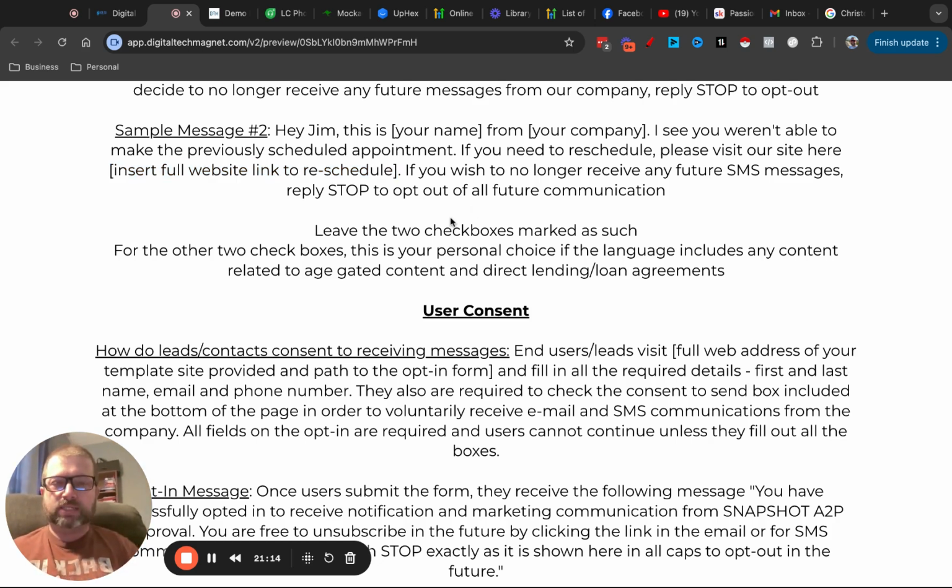There's gonna be 2 check boxes at the bottom after the sample message. Leave the first 2 checked because it literally meets all the requirements that you agree that this is all real, verifiable. There are 2 other check boxes that are off by default. They're not checked. One of them is personal choice if the language includes any content related to age gated content. So if your content only goes to a specific age demographic and you include that in the language, which right here does not, so you can leave that unchecked.